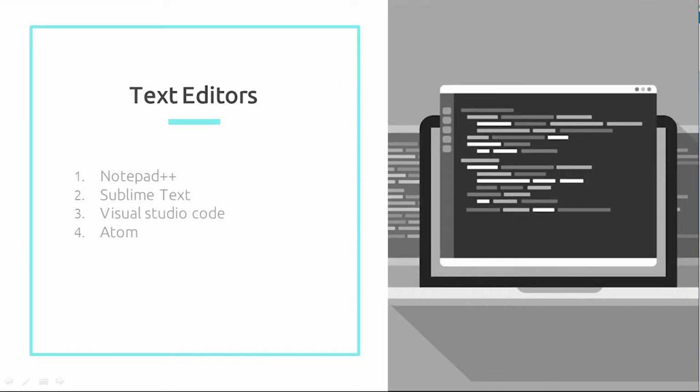Text editors. For coding we need a text editor. Notepad is the basic text editor that comes with Windows. These are some common editors that you can use for free: Sublime Text, Visual Studio Code and Atom.